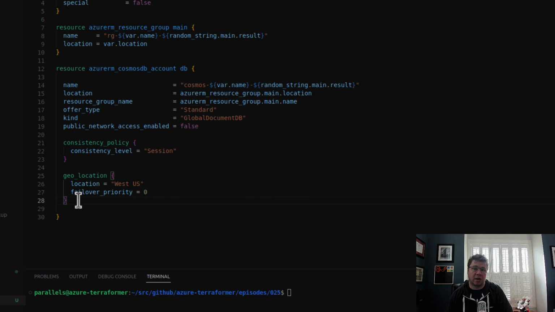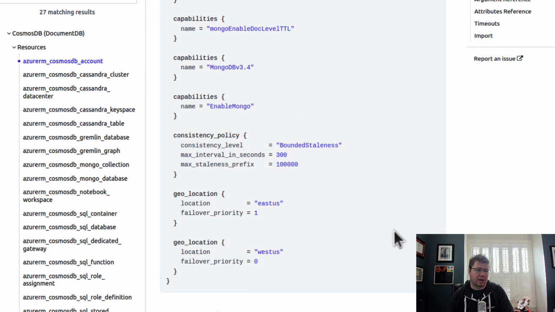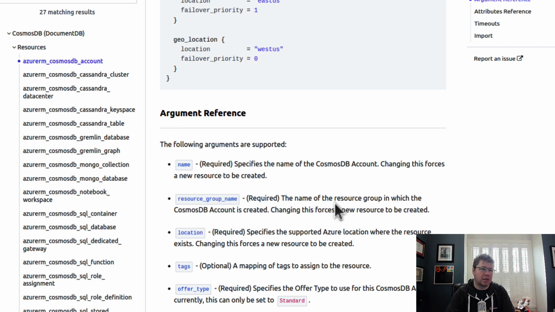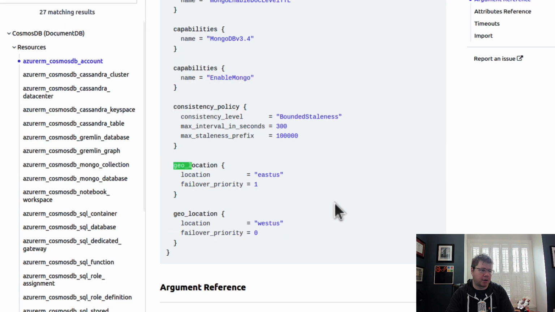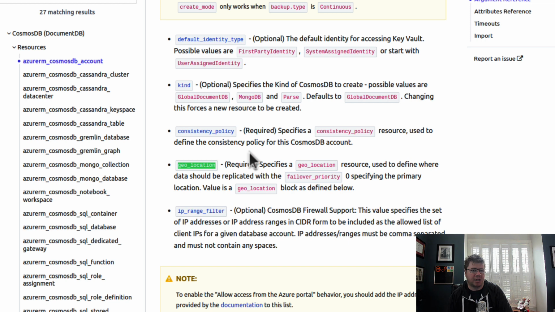Cosmos DB supports a number of different block types. And if you go look at the documentation, you'll know that it's a block when, let's look for the geolocation here. In the documentation, it says requires a specified geolocation resource used to define where data should be replicated. Value is a geolocation block as defined below. So this is the key that indicates that this particular attribute is not a regular attribute that you just use the equal sign with. It's actually a block.